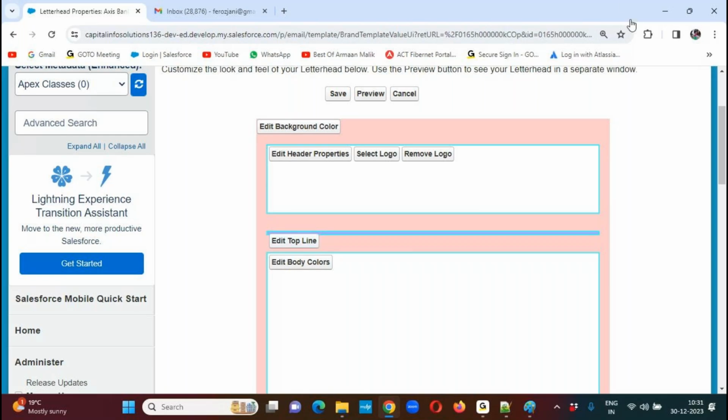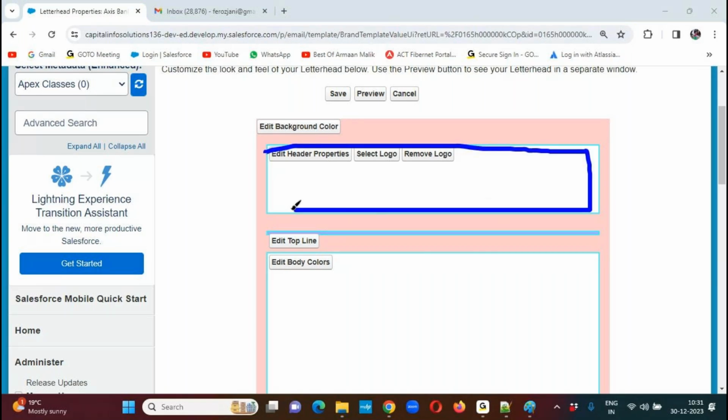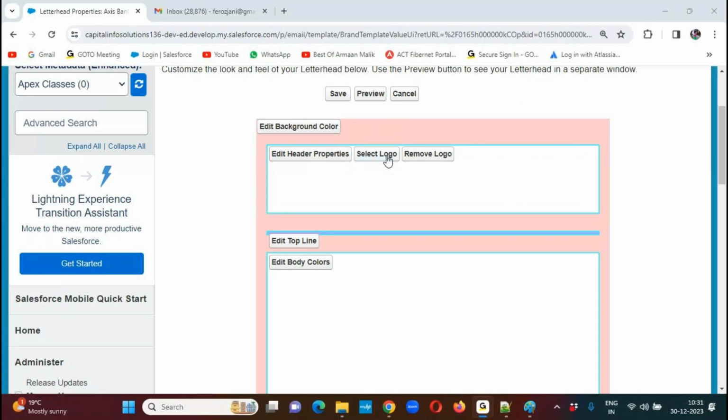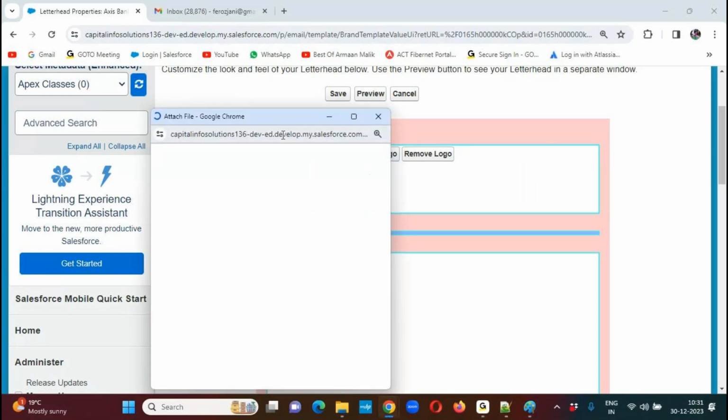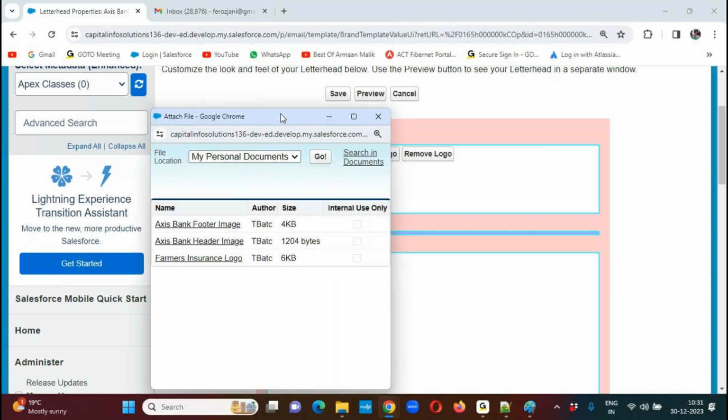Next one here. Here we have this header part. This is a header part. Here we can place that image. Which image? I would like to place the header image. So click on select logo button. With the help of this button, we can place the image over here. Now, I am selecting this image. Click on select logo button. Whatever images we have uploaded into the document object, all the images will be populated. Now I want to use that header image over here. Now, this is a header image.